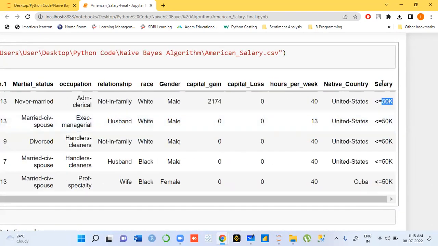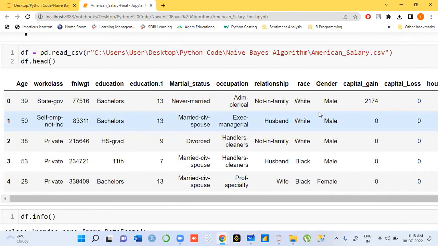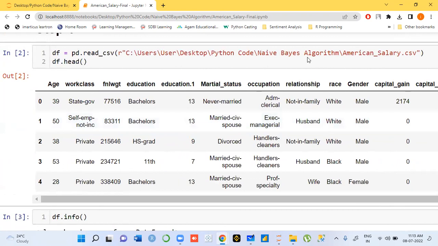So can I say it's category data? We have to predict whether the salary is high or low. Clear. Now the rest of the variables, guys. Can I say we have somewhere numbers, somewhere category? Yes, sir.